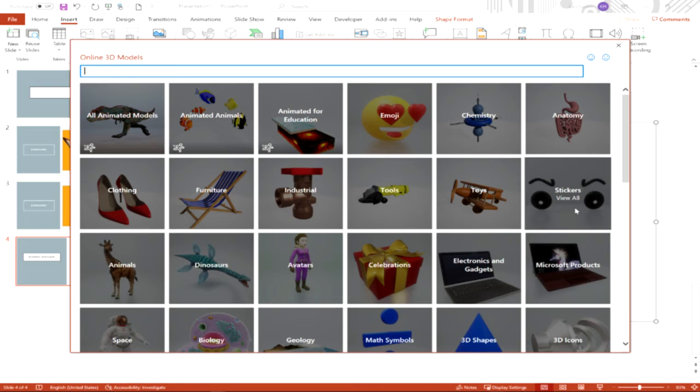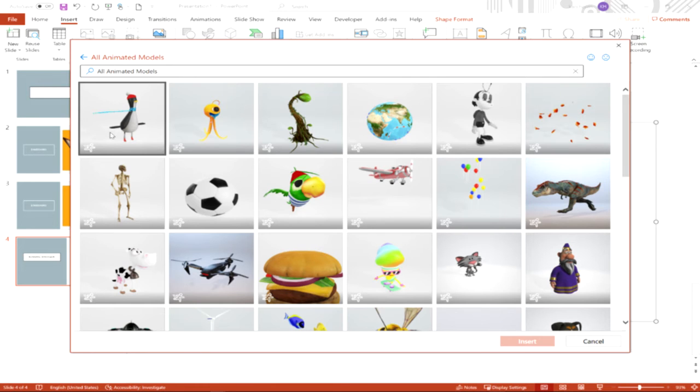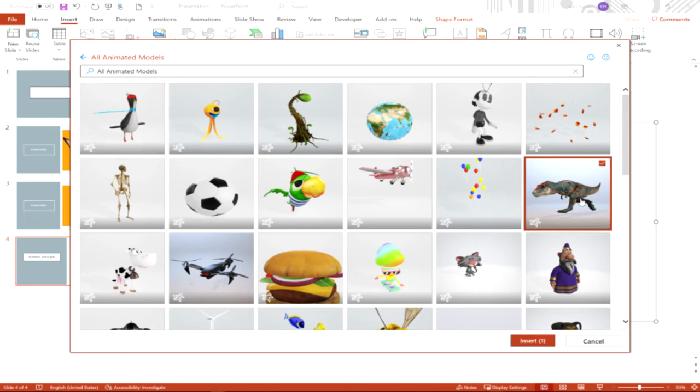This time let's take a look at an animated model. So I'm going to choose all animated. And in here, since we're talking about dinosaurs, we're going to go ahead and bring in this animated dinosaur.